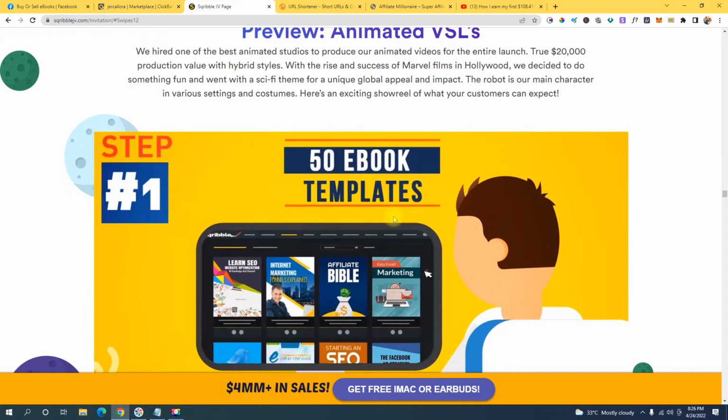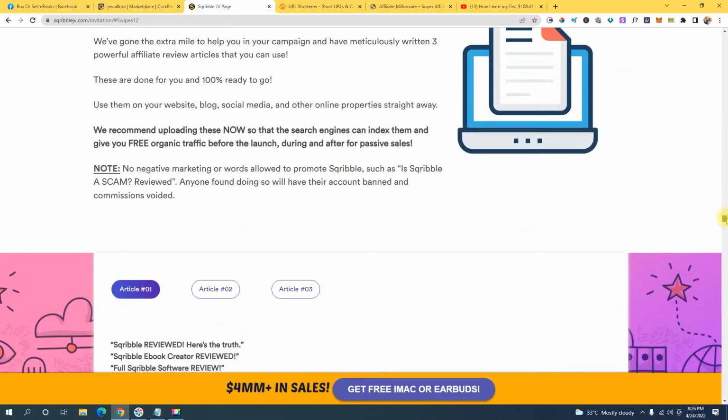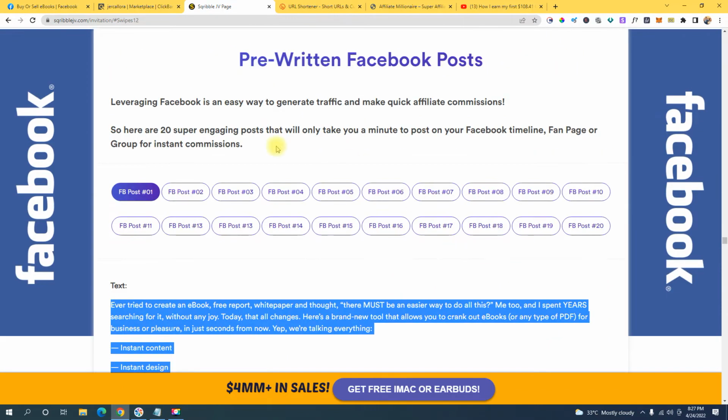Now the traffic source that I'm gonna show you guys is Facebook. Now this is responsible for my first $108. All right, I'm gonna show you exactly how it's done. All right, so as you can see in this section right here, there are free pre-written Facebook posts that we can use to share our links on Facebook and make money.